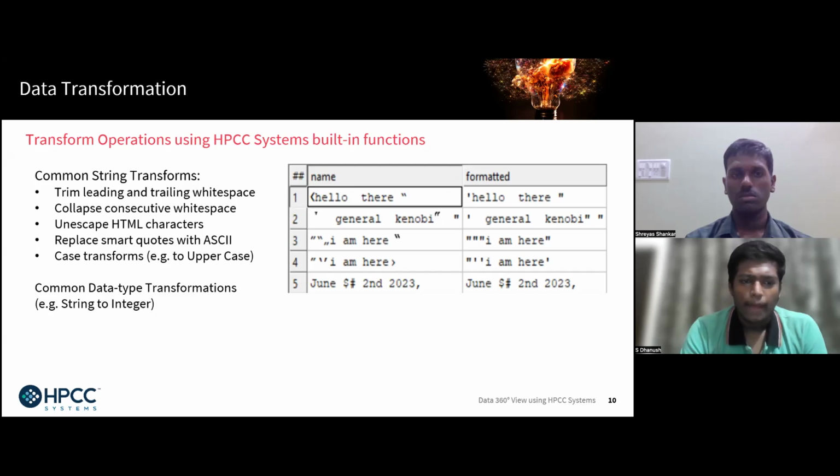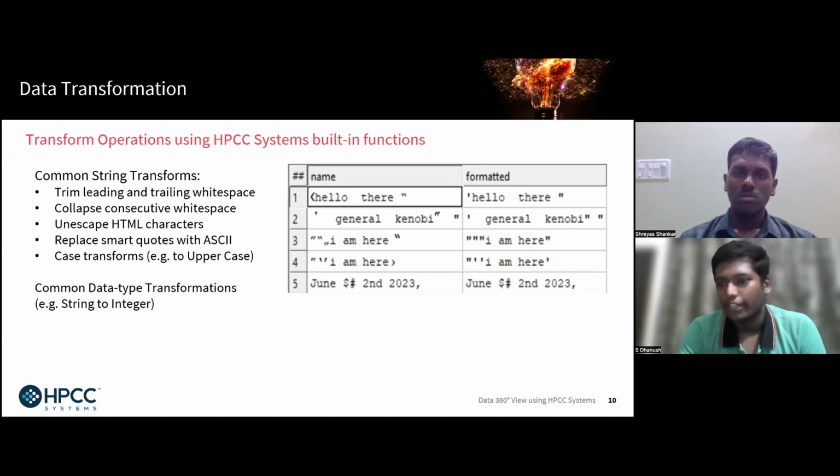Then here we replace the smart quotes with ASCII. On the right side, you can see an example where, in the second and the fourth, you can see there are some smart quotes, which won't be available in ASCII form. So that will be converted into ASCII format. Then we have common case transforms, either to uppercase or to lowercase.